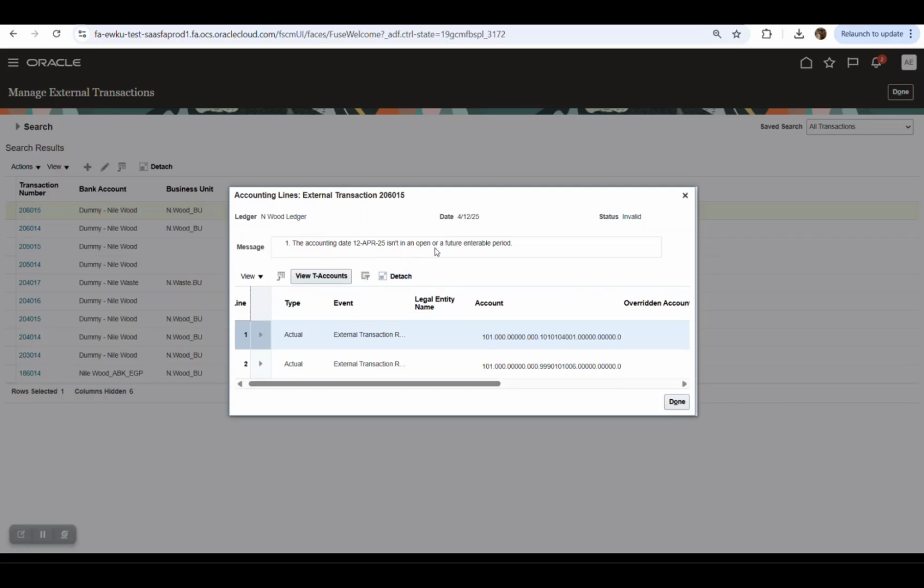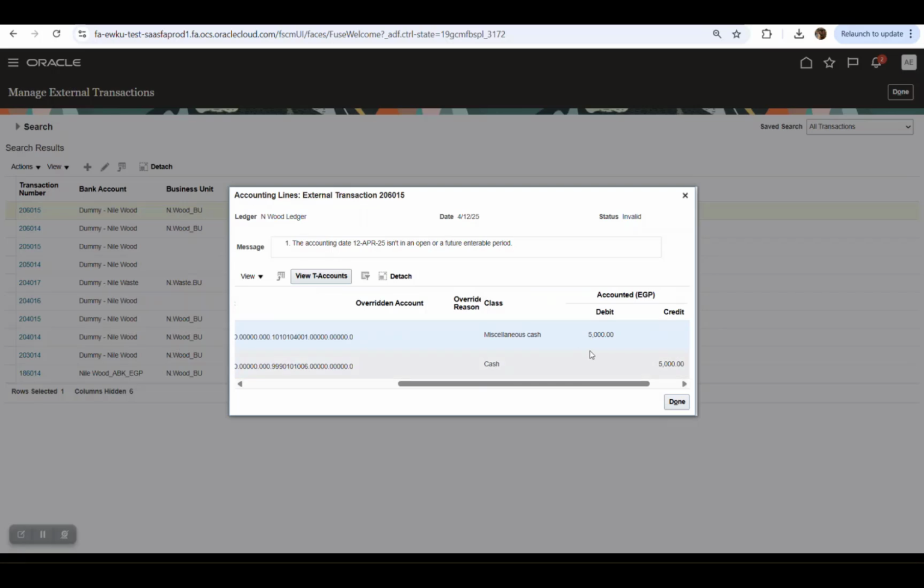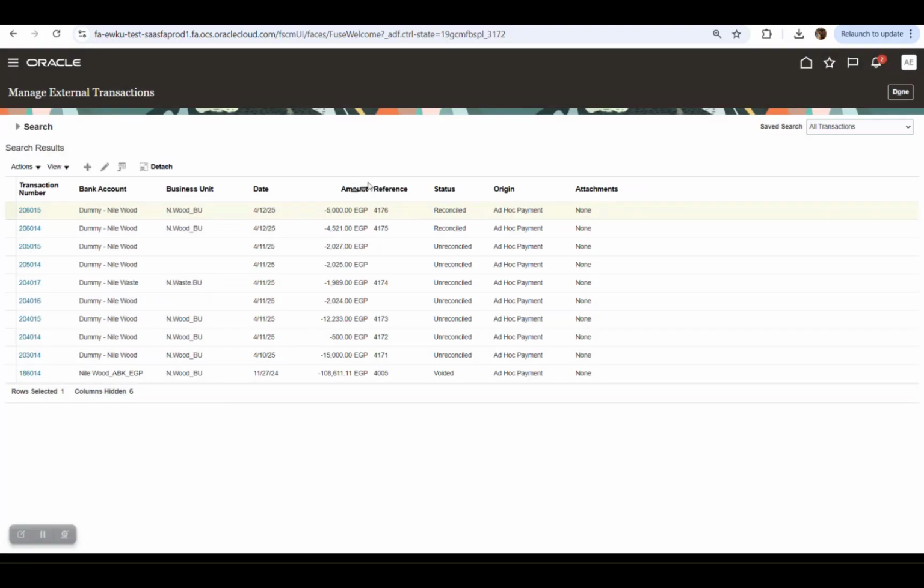But here the accounting is not open in GL, because of that the status ends with warning. But the accounting entry is completed normally in subledger as cash management. Once you open April in GL, you can transfer it to GL. What else can you do here?